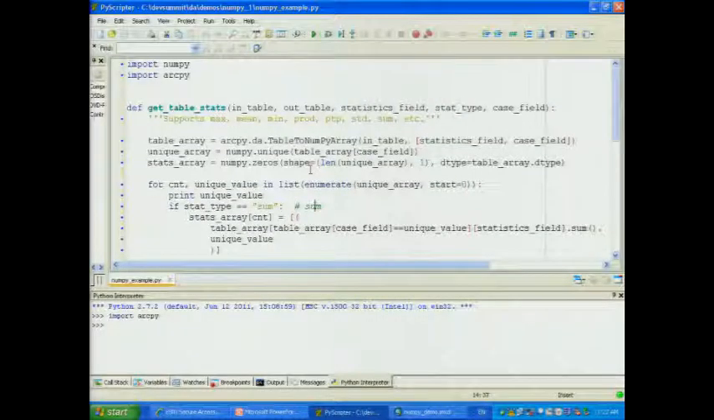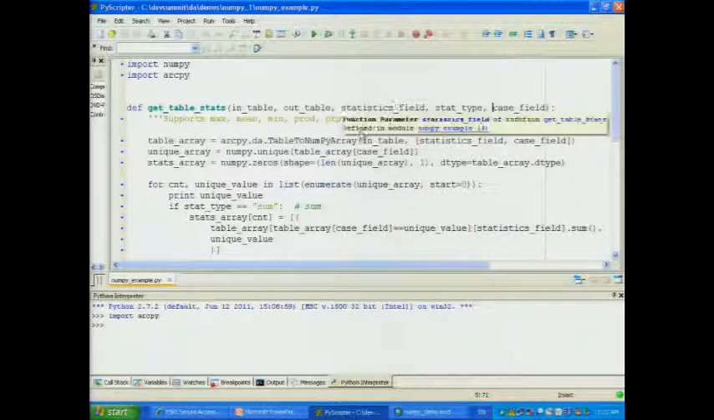So I created this function to do a little bit of basic stats for myself. What I want this function to do, and it's going to use a lot of Numpy, is get some statistics from a table. So I'm going to provide an input table, an output table, a particular field to do some statistics on, a statistics type, and then a case field.